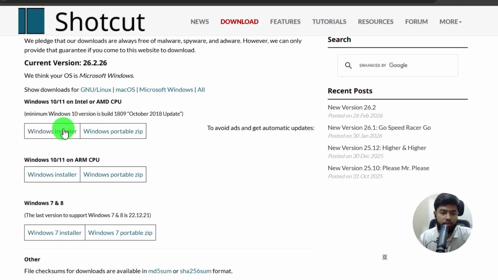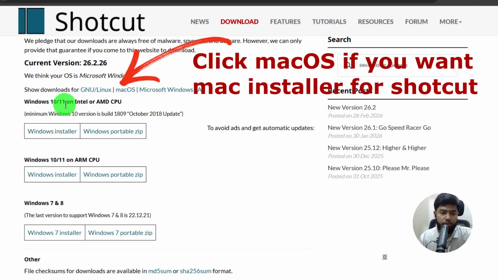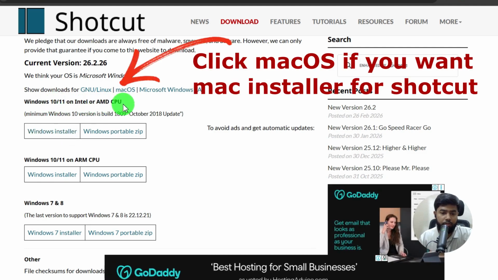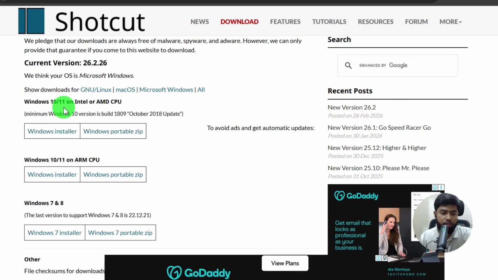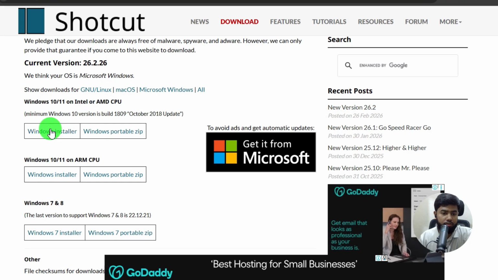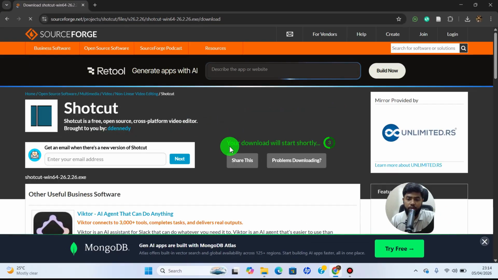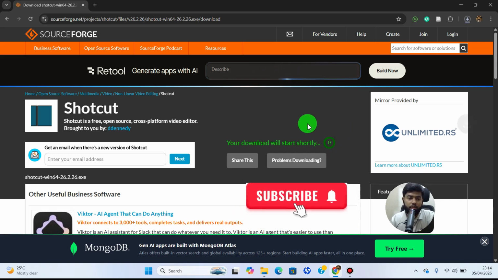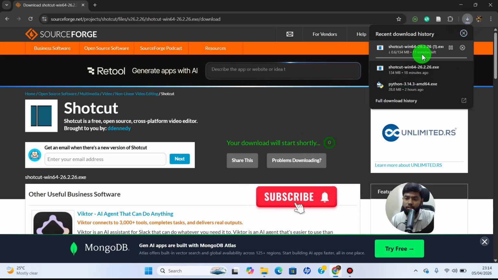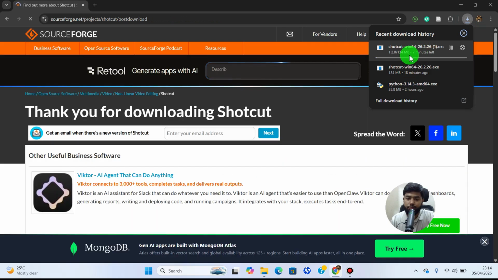different installers. We can see the Windows installer for Windows 10 and 11 on Intel or AMD CPU. Since I am using Windows 11 on AMD, I will click on the first one, Windows installer, and we can see that our download is starting shortly. We can see that it has already started downloading. So we will wait until it finishes downloading, and then we can install Shotcut.